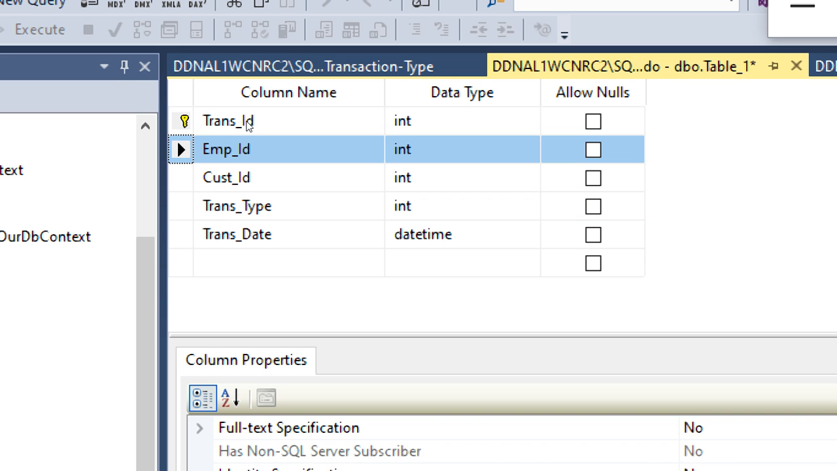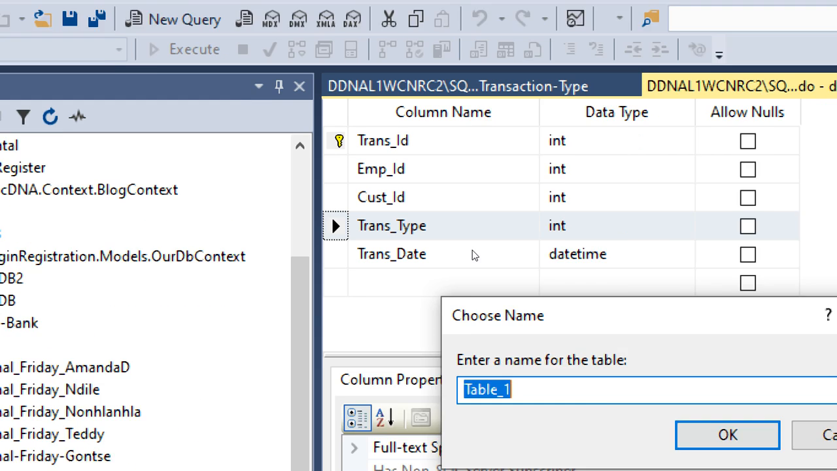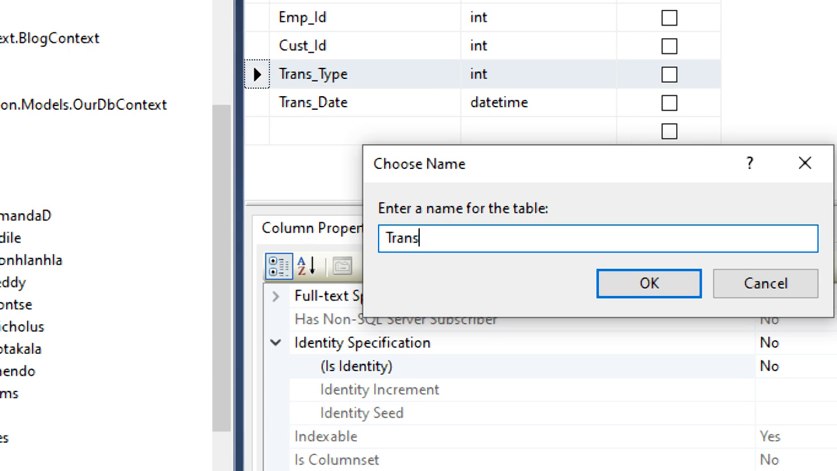That means on this table where I have transaction type, everything for me is sorted here. I just need to pull up these three relationships before I save this table as what? As transaction. So I can save it first. Say this is transaction.